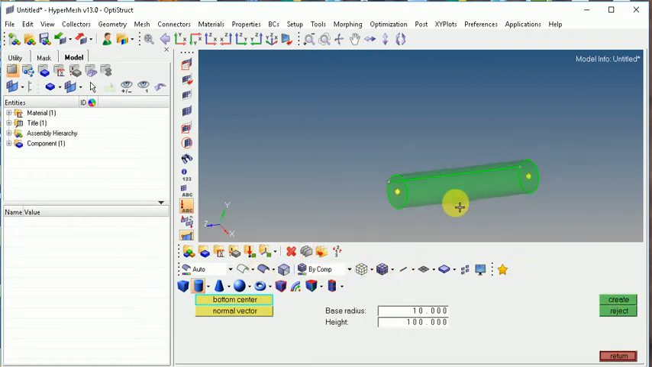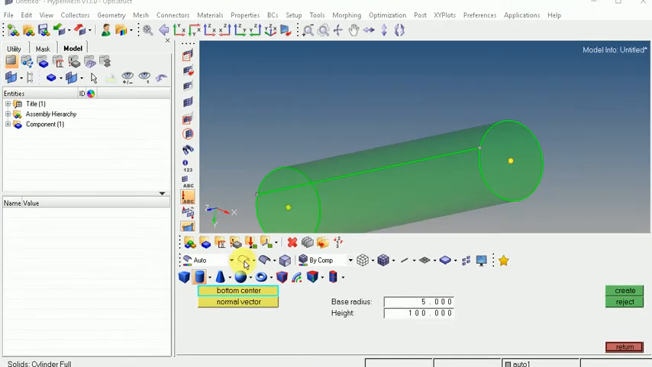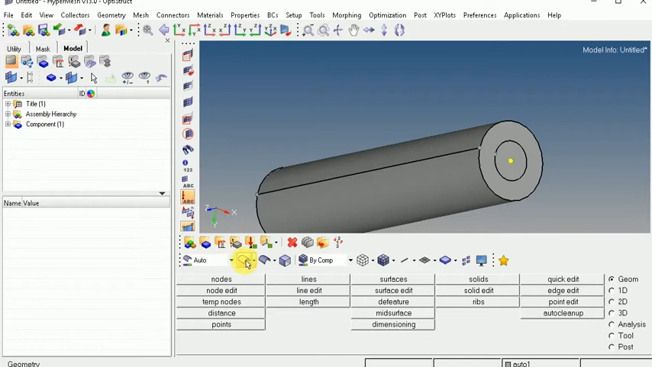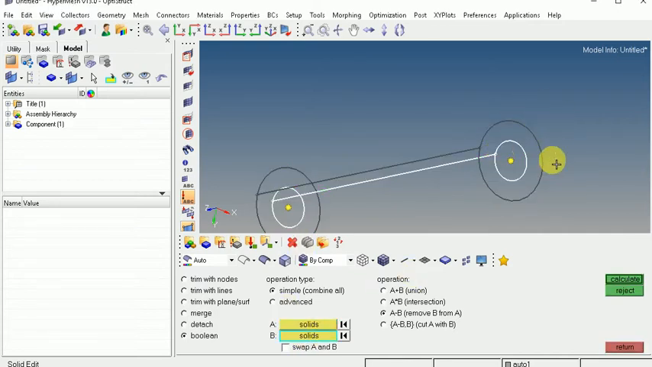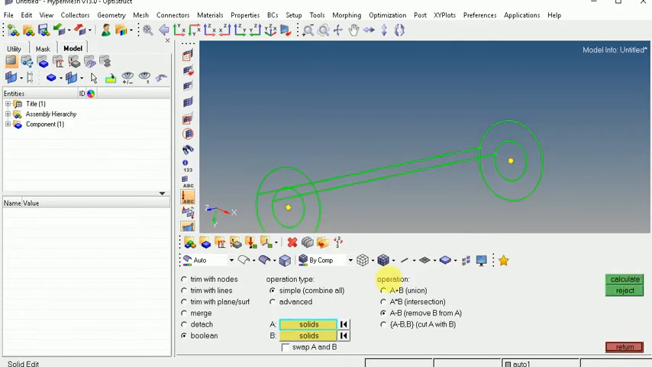This is a solid cylinder. Similarly, create a cylinder with 5 radius and the same height. Now go to the solid edit and use the boolean operation type simple combine all and operation A minus B. We have to subtract the smaller cylinder from the larger one. Select A as this and B as this and go to calculate. Now we can see it created the hole in the larger cylinder, which is required.